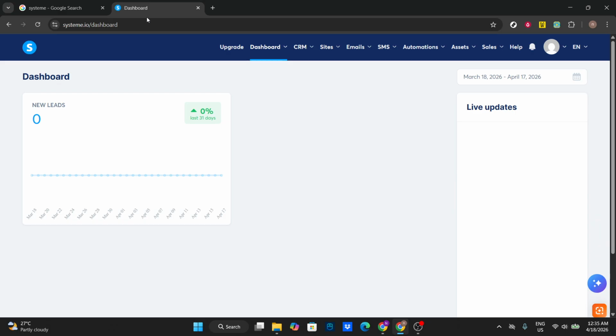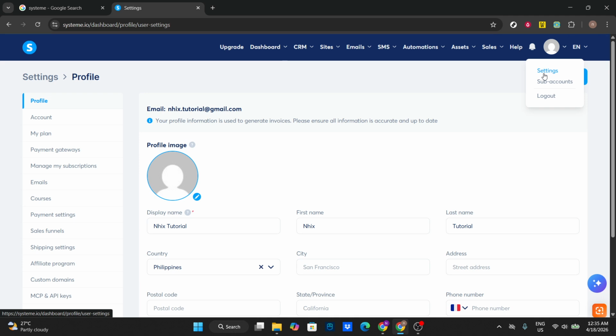Once you're on the dashboard, look toward the top right corner of the screen. You'll see your profile menu. This is where account-wide preferences live. Click that profile menu to open it and then choose settings. This will take you to the area where you can manage how your account behaves and appears.